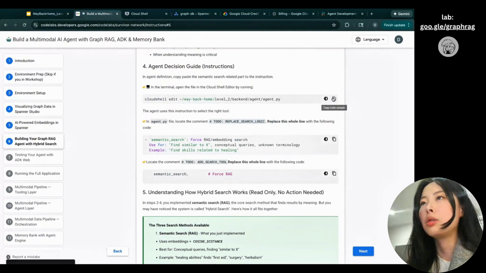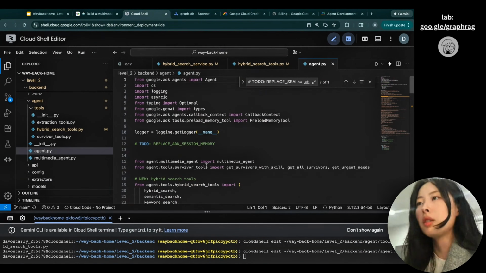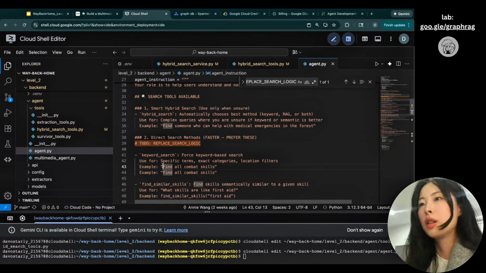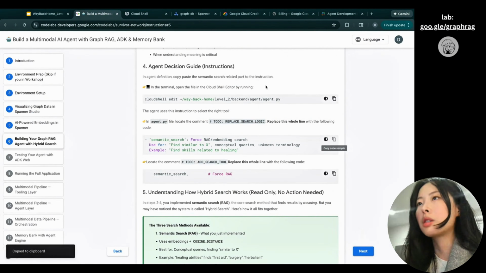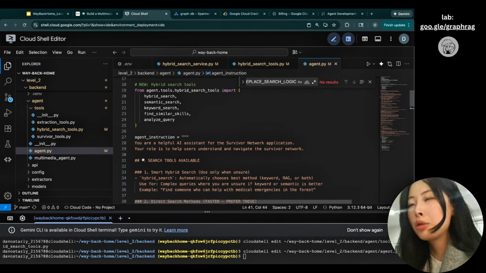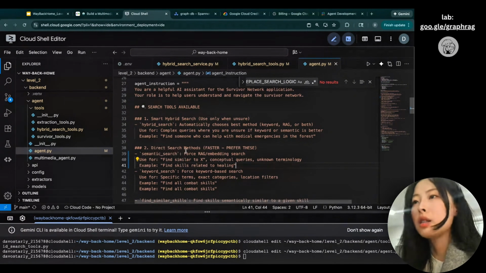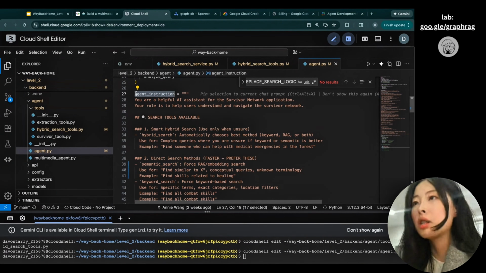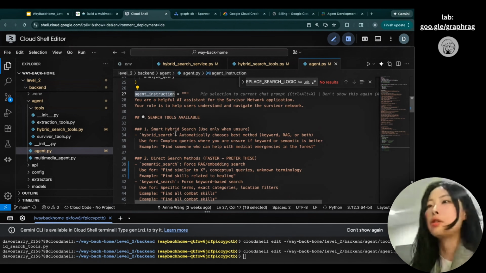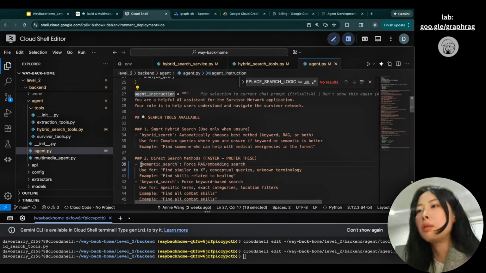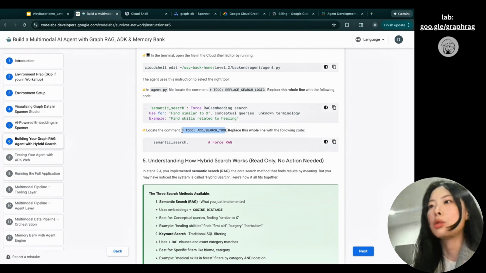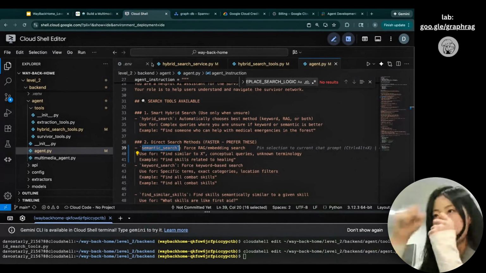I'm copying this and replacing, I skipped a step. I need to go to the agent file first. So I have the agent file and I'm searching this. Here I am copying this to the prompt. What I'm trying to do is add this semantic search logic in the agent instruction so that the agent knows when to do the semantic search. Cool. And lastly, we need to add the tools.